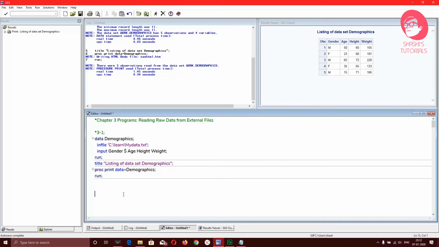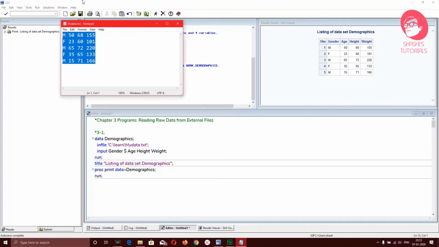Now let's look at when there are missing values in the list input. What would happen if you didn't have the value for age for the second subject in your file? In terms of representation, suppose you don't have this value. Then the data file would look like this.